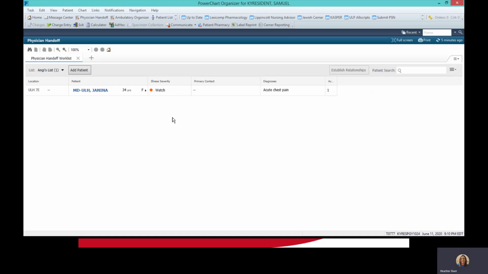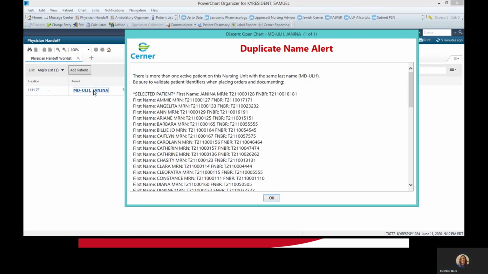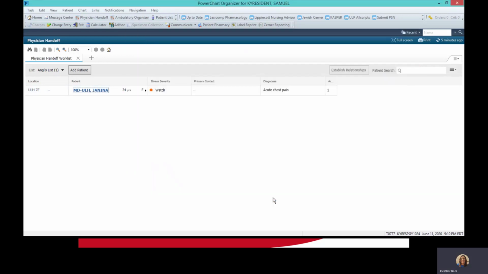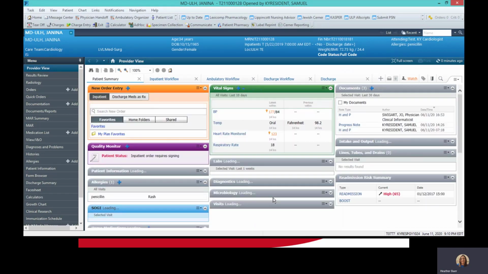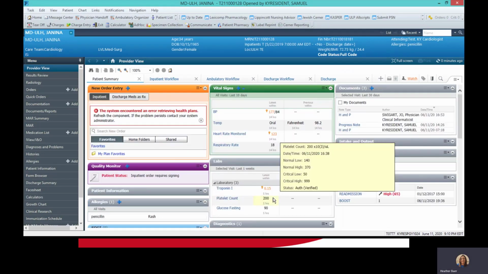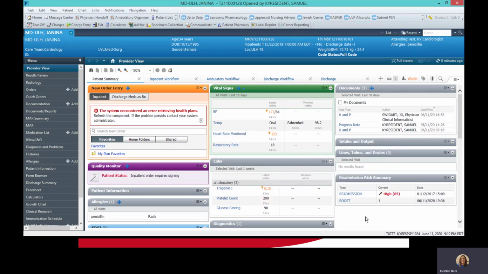So the reason I wanted to show you here before we hopped in is that from your physician handoff, you can go directly into the patient's chart by clicking on the link that is their name. Again, we're going to get that duplicate name alert and any other alerts that you would have gotten if you went into the patient's chart in another route. Now, this time we're not asked to add a relationship to our patient because we've already been in their chart before and we've had that relationship established, and that sticks on the chart for several hours.